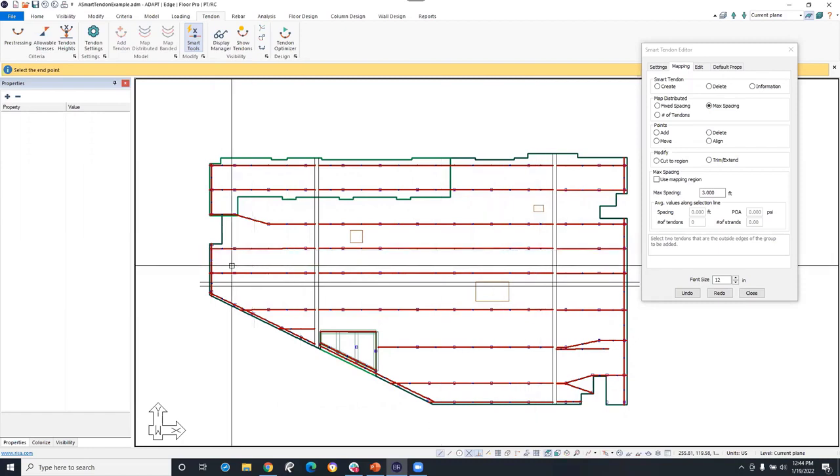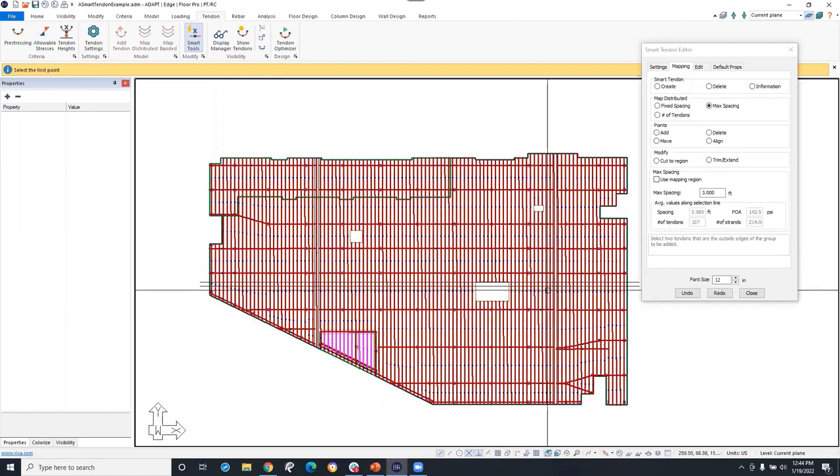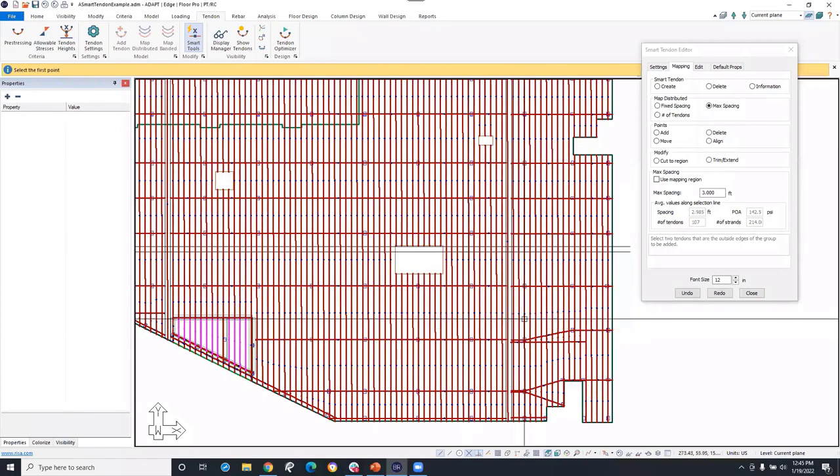I'm just going to draw a construction line through that first tendon and then the end tendon and click. And just like that, we have all of our distributed tendons added within the model. I have them set at 3 feet right now, which may be a little bit of a tight spacing, and we'll see some performance issues as I'm zooming in, but no big deal.